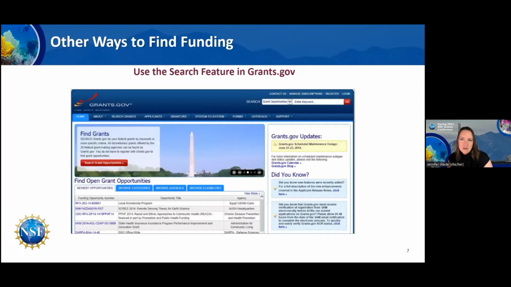Next. And of course, there's always in grants.gov a similar feature to look for your own topic and to see which agencies and programs have funded work in that area, because NSF is not the only place that might fund work that you do.